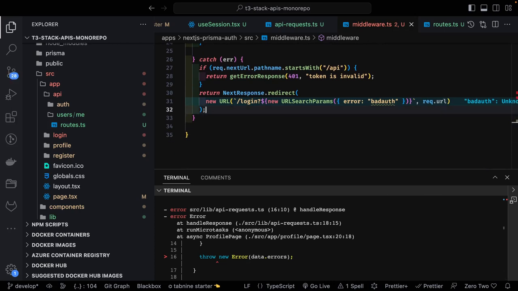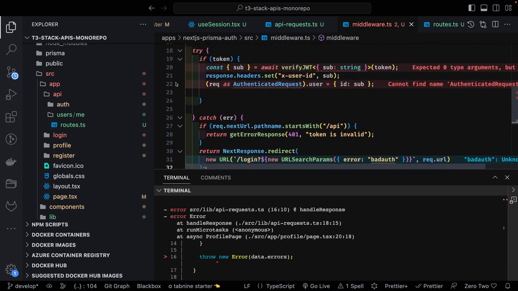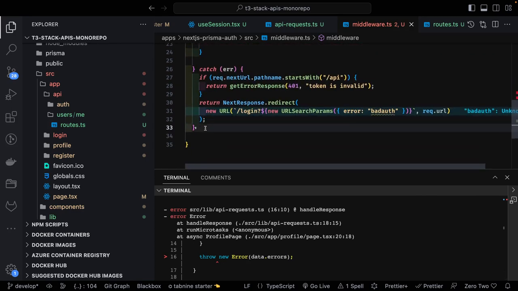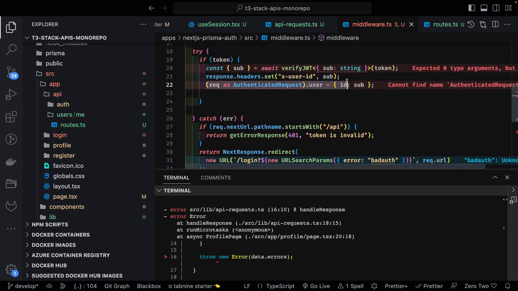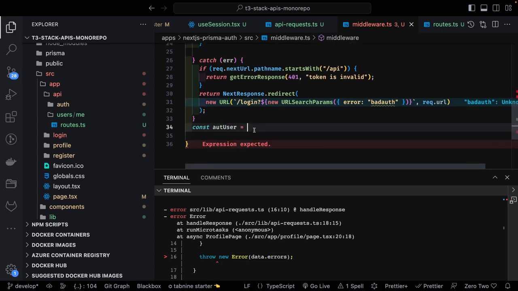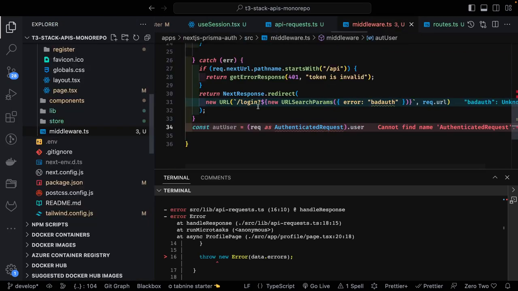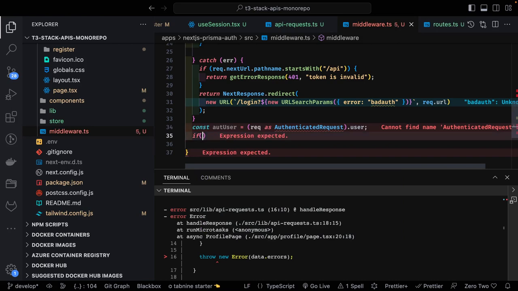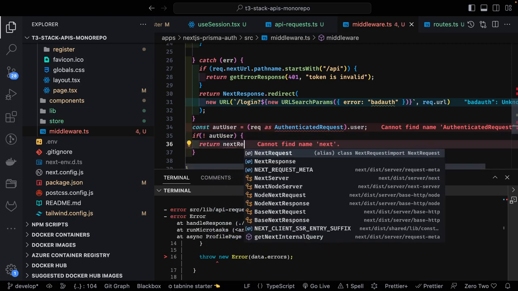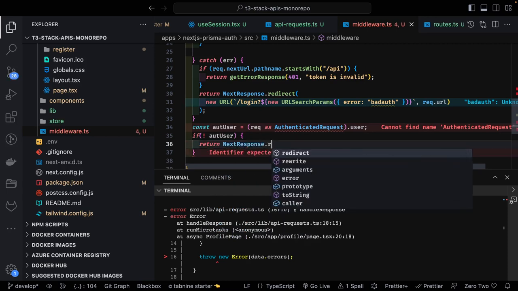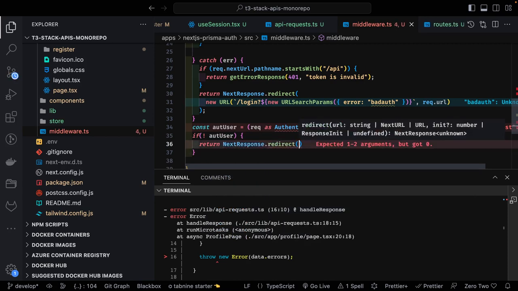So if we got an authenticated user, we are still in the try catch. So what else do we need to do inside the method? Let's say we got the auth user that we can get from authenticatedRequest.user. This is our auth user we have received. I will try to fix this typing. And here, if auth user is null, sometimes it can happen, then what we can do is return NextResponse.redirect. I think there is a method redirect, and that will redirect you to the new URL.